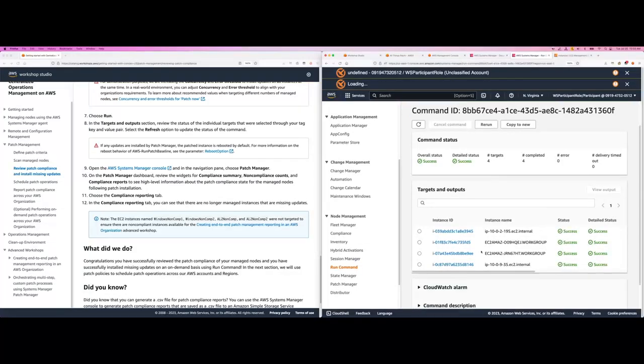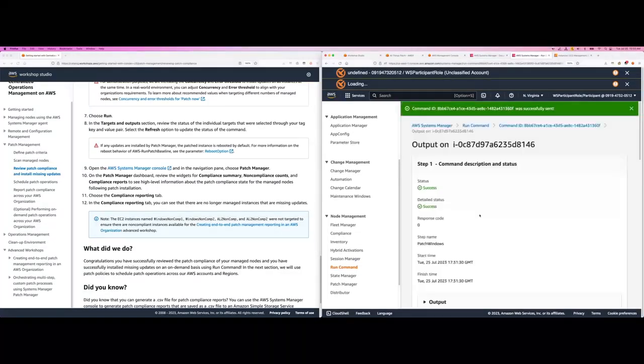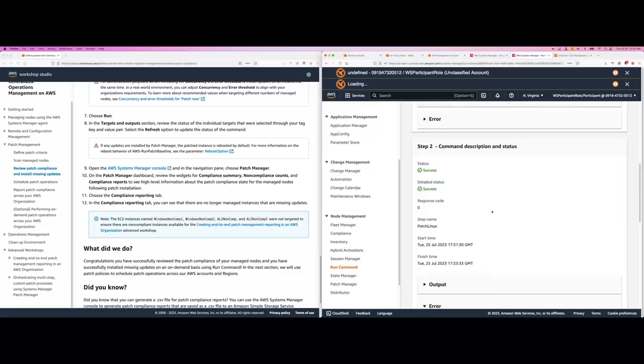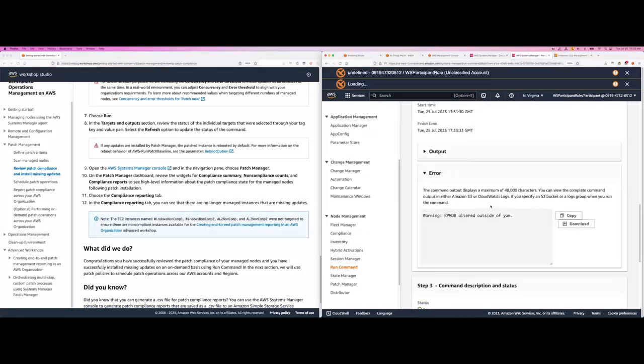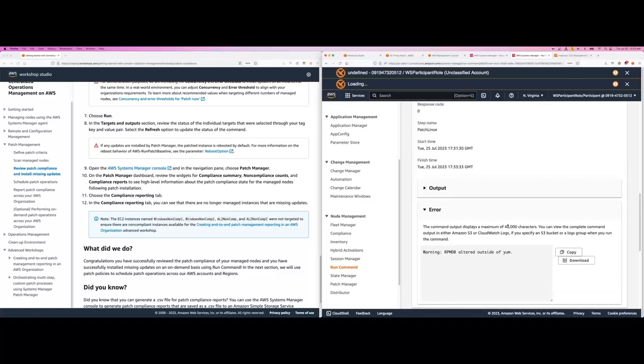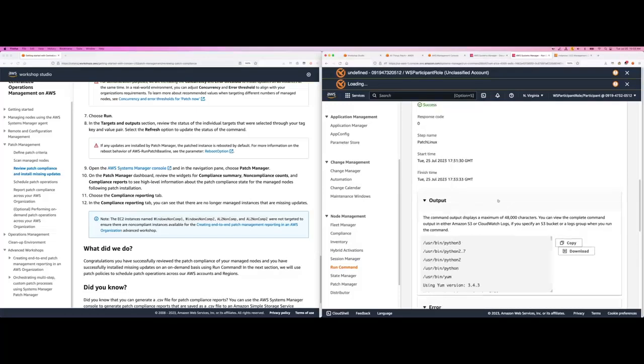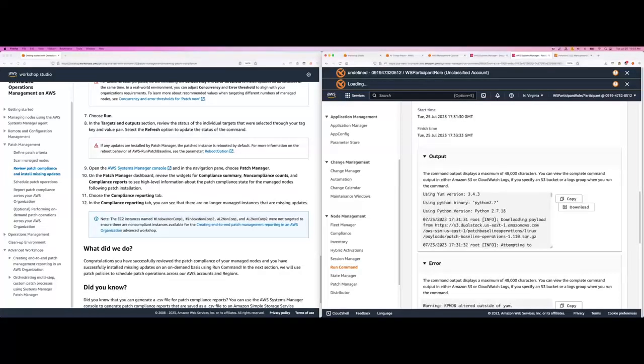All right, all the 4 nodes are complete. So we'll look on a Linux node. You'll head to the patch Linux tab and see. It looks like this is also not missing. Oh, let's look at the output. It has installed all these patches.